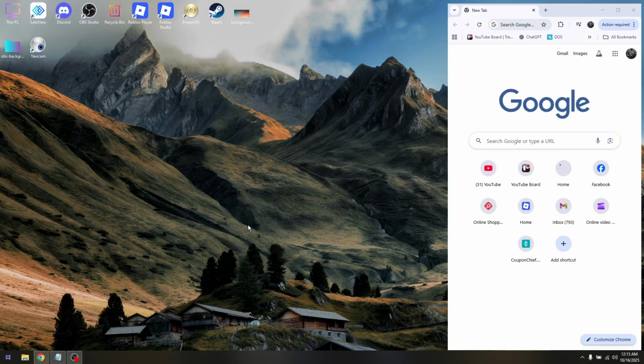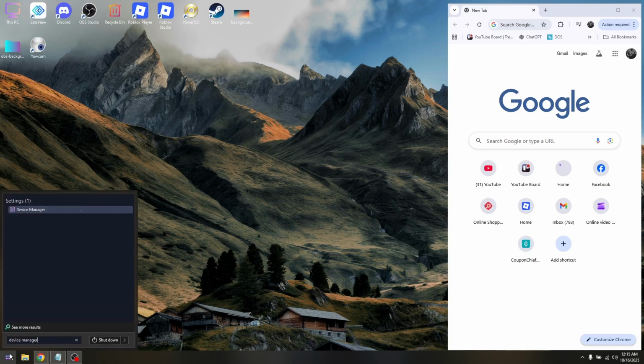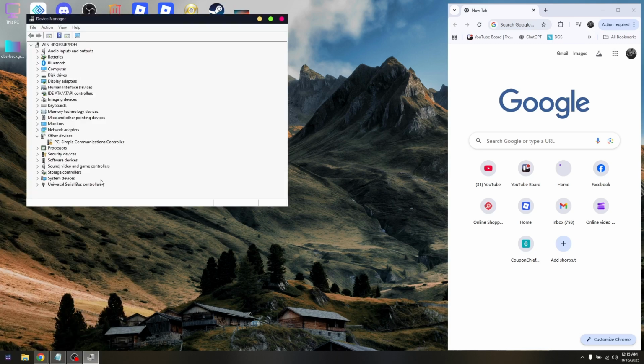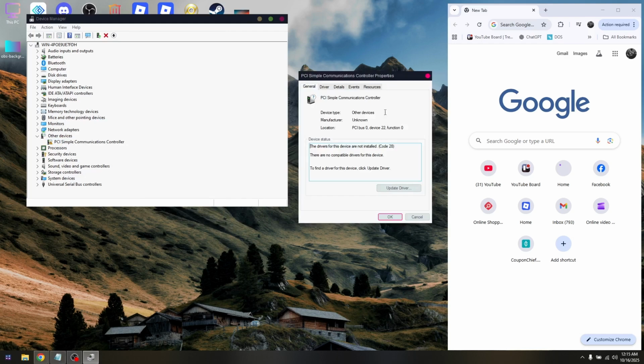Now for you to be able to double check it first, just go into your Windows icon, type in Device Manager, choose on this one, and then under Other devices, you should be able to see your PCI software. Just simply double click on that and you should be able to know if it's not installed properly, like mine. So in this case, I'm just going to have to reinstall it again or just simply update the driver.